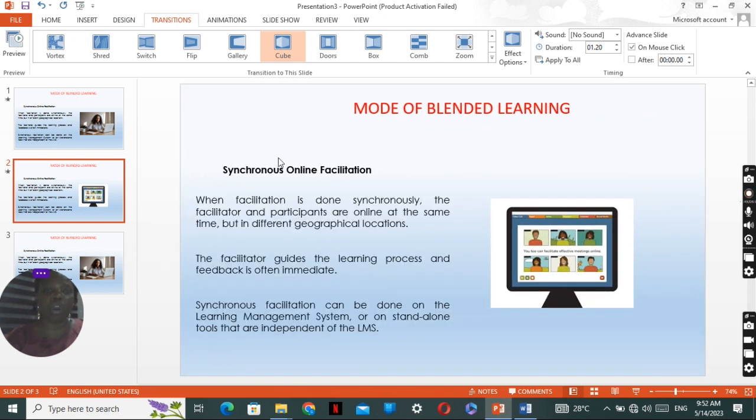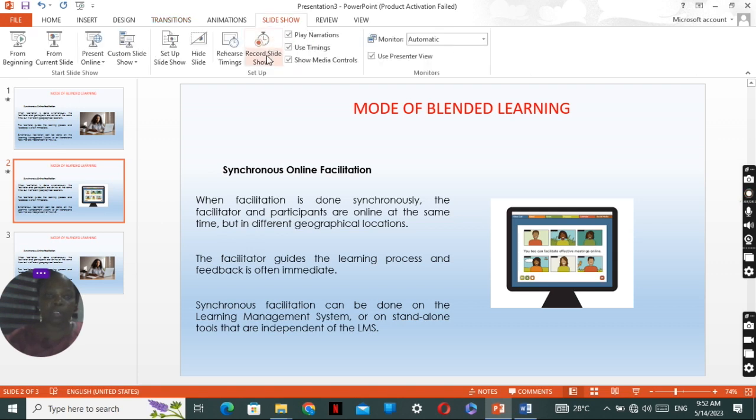The next thing now is to go on to record our slide. For you now to record, to talk to our slide, click on slideshow. Look at slideshow here. Click on slideshow. Then go down to record slideshow. On this record slideshow, click it and you will see start recording from beginning. Click it then.